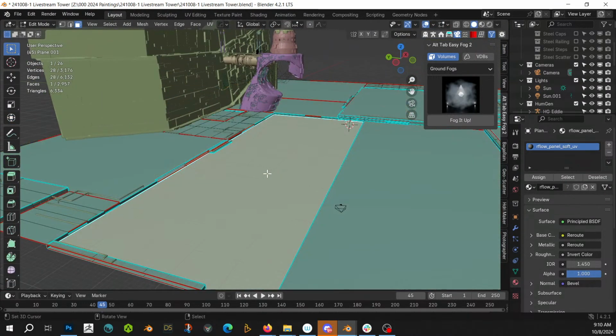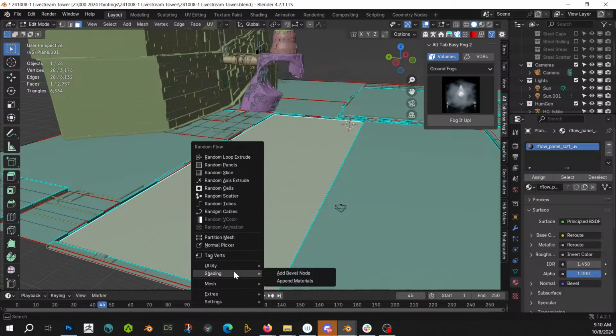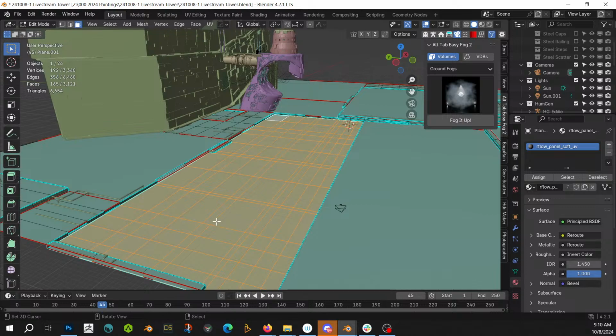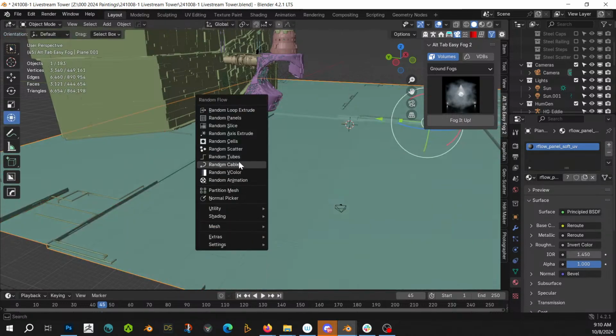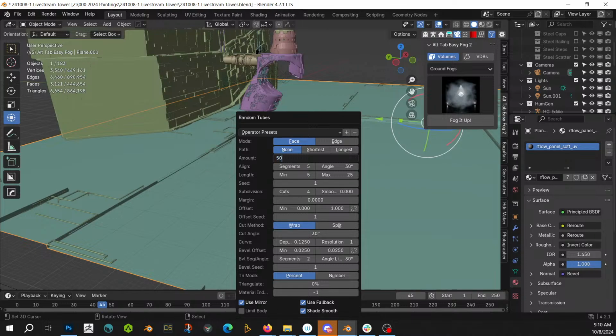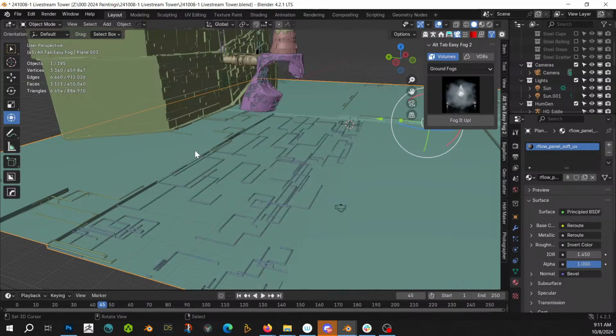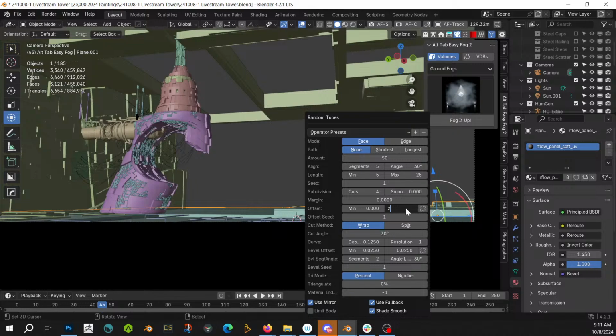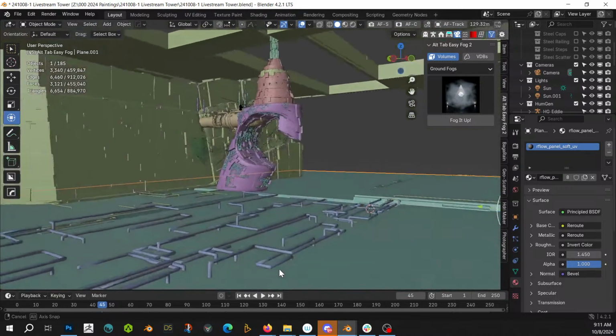And we're gonna come here to this one. Oh, I know why. Q, mesh, quad slice. There we go. Q, tubes, 50. Yeah, that might help. Let's go max of 2. And a depth of 0.25 on those. Yeah, that could be helpful.